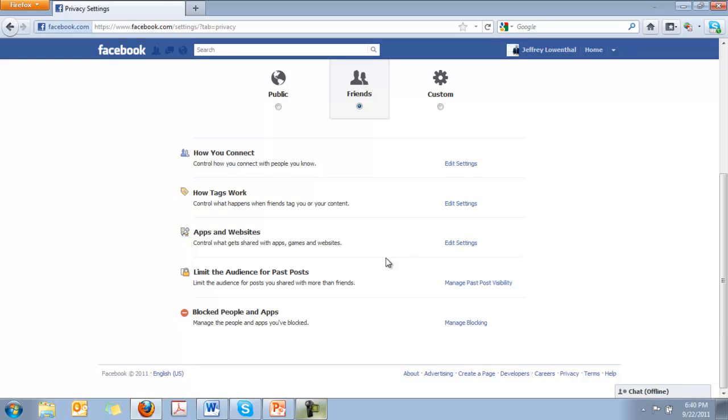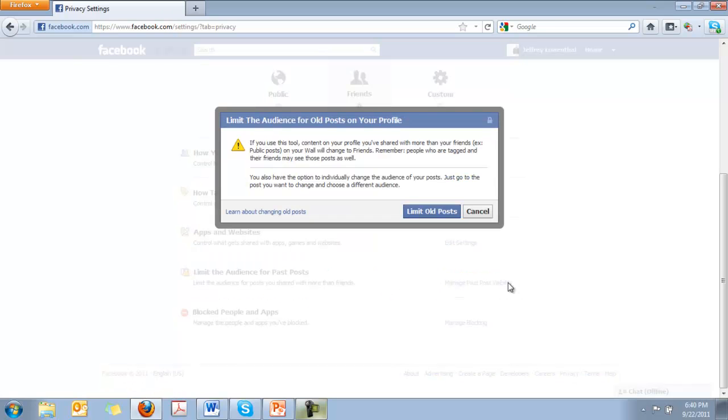The next item is the audience for past posts. Since Facebook settings have changed a lot over the past year, Facebook has enabled people to control whether their privacy settings remain the same or change for past posts. If you click on Manage Past Post Visibility, you can choose to limit old posts so that only friends and people who are tagged and their friends can see those posts, or you can also individually change the post. You just have to go through each post. But if you want to limit your old posts, you just click on Limit Old Posts. If you're not particularly concerned about it, then you don't need to worry about it at all.